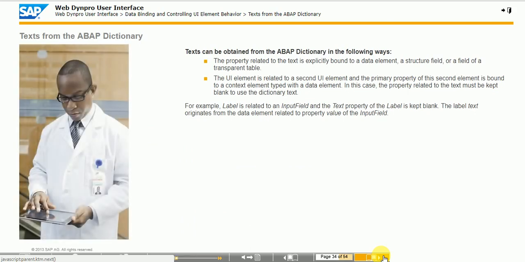Many UI elements such as text views, labels, captions, and so on display texts in the rendered UI.